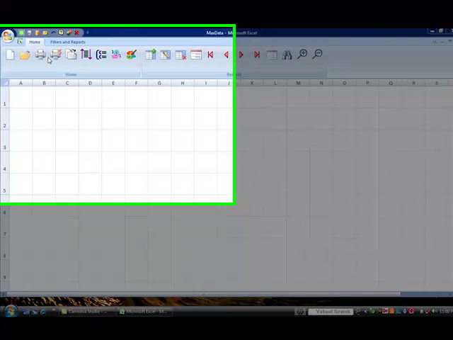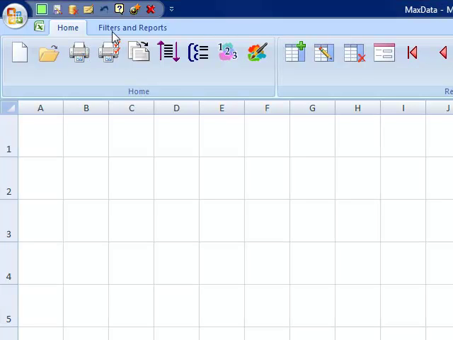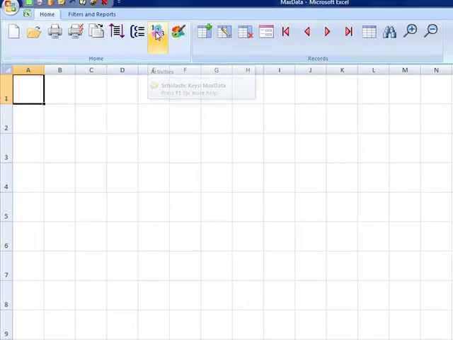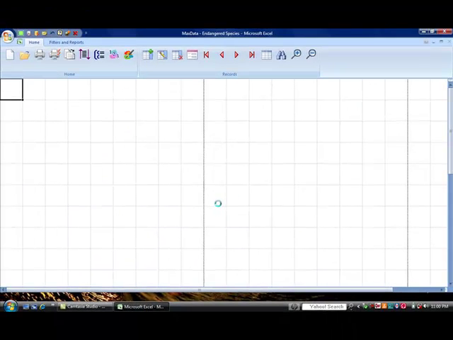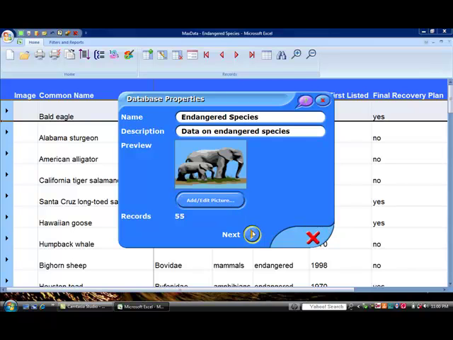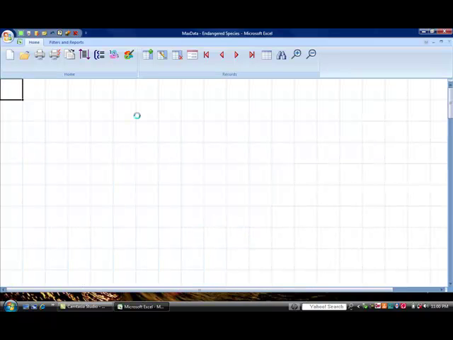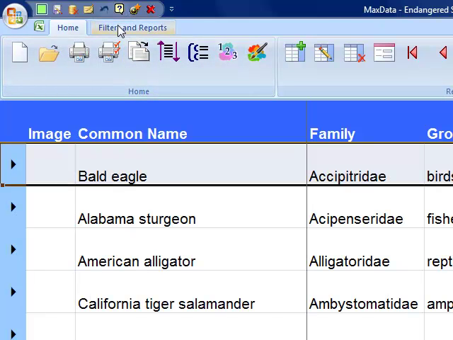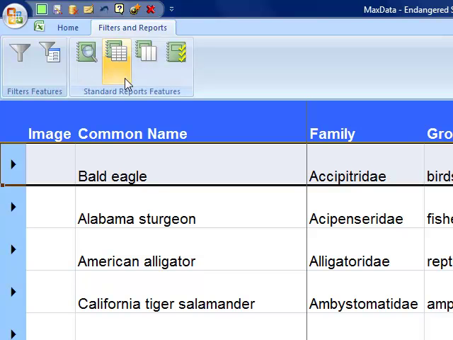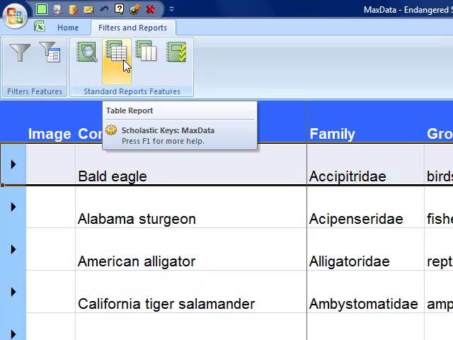The Standard Reports feature allows you to view table and column reports in all levels. At all levels, you can use the available formatting options to enhance the appearance of the report on screen. The Table and Column Report buttons on the Filters and Reports tab will quickly display a report. To view a table report, select the Filters and Reports tab. Click the Table Report button. Records are displayed in the standard table report.